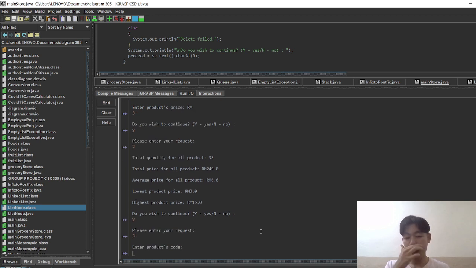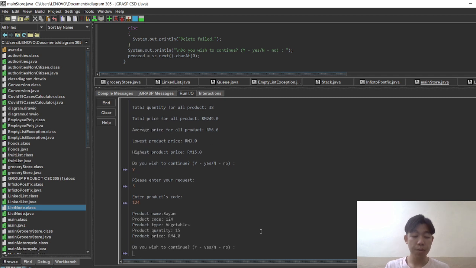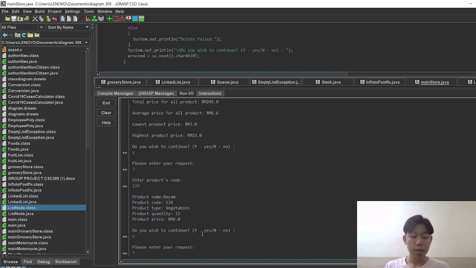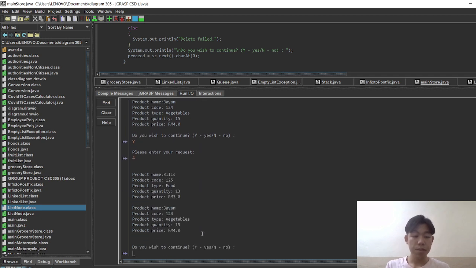For search, I want to search for bayam, which is product code 124, and then it returns the details about bayam. Now we want to insert the products that have a price lower than 5 ringgit. Request number 4. Here is the stack. We have moved the products that have a lower price than 5 ringgit into the stack, which are bilis with a price of 3 ringgit and bayam with a price of 4 ringgit.